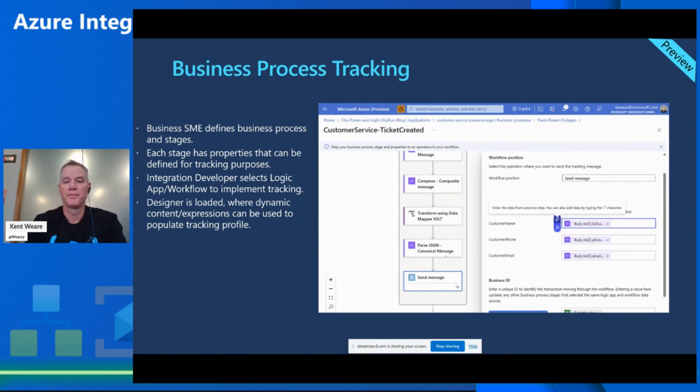And we do support the token picker. So if you've built a logic app, you can use this feature. And then what we'll also ask you to do is identify at what point of the workflow we can say that this stage is complete. And it's at this stage that we'll collect this information and publish it to the backend data store. Now, in this case, our backend data store is Azure Data Explorer.